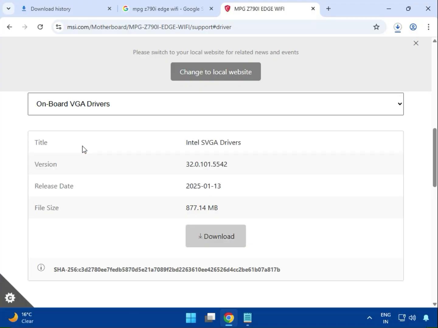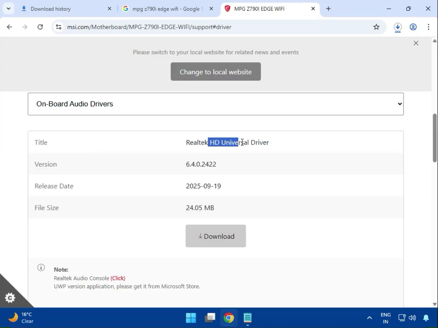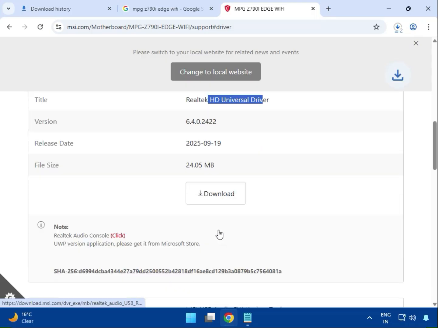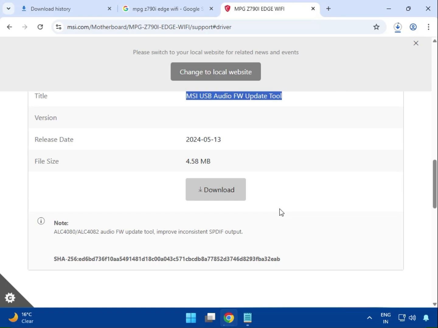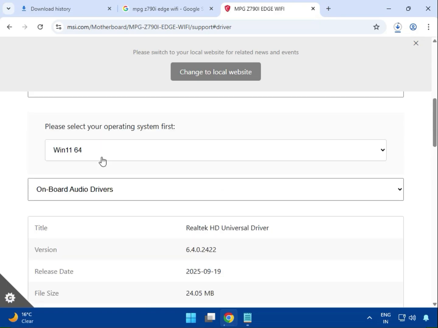Again, the audio driver. So this is the SD Universal Realtek audio driver, click to download. If you require the MSI USB audio, this is a tool with which we can control your audio.